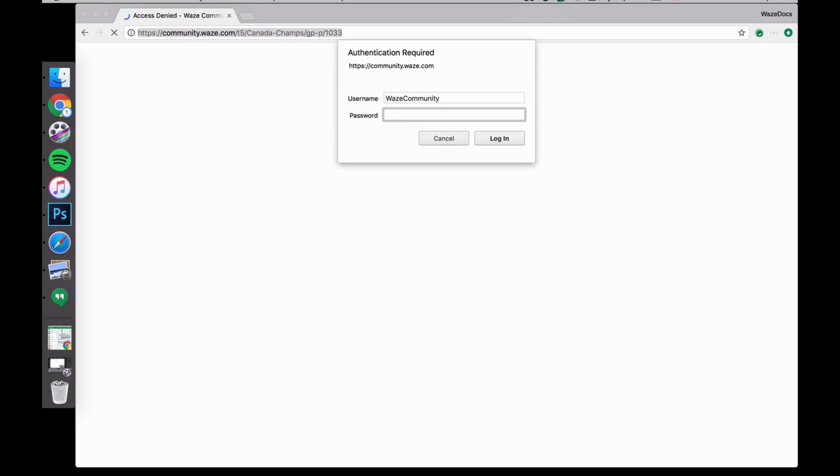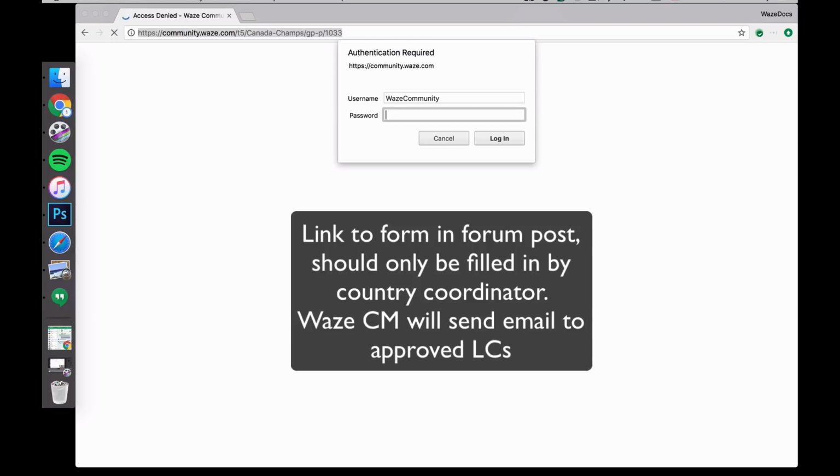The first thing you're going to do is sign in with the password that was given in the Global Champs and Beta Leader post. Please do not share this password with anyone. If you'd like one of your local champs to be invited into the beta period, please have your coordinator fill out the coordinator request form, and we'll go ahead and add them there.